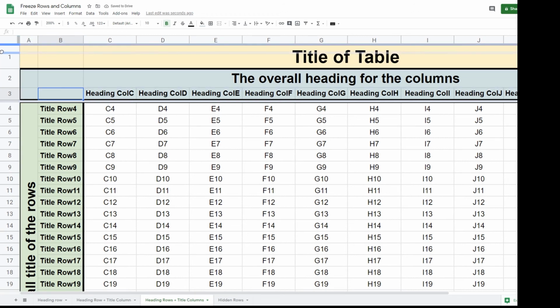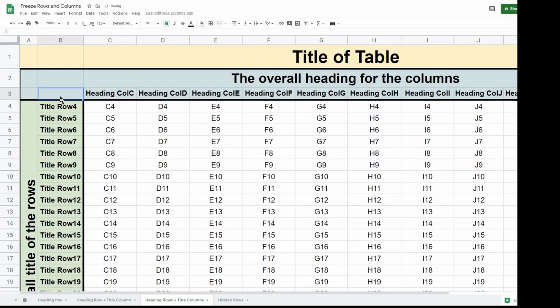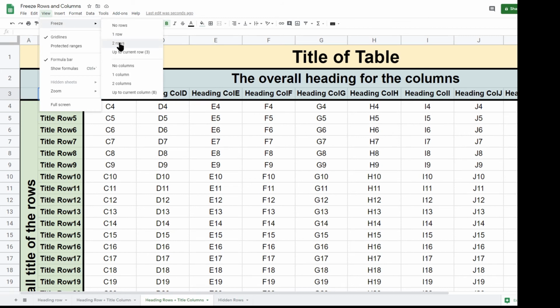If you want to freeze the rows and columns using the menus, select the cell at the inside corner of the frozen area, in this case B3. Note, if you're familiar with using Excel, then this is different because in Excel you would select the top left of the unfrozen area, which in this case would be C4. Click View, then Freeze. You want to freeze the top 3 rows, so the default 1 row and 2 rows are not applicable, so you have to select the up to current row 3.